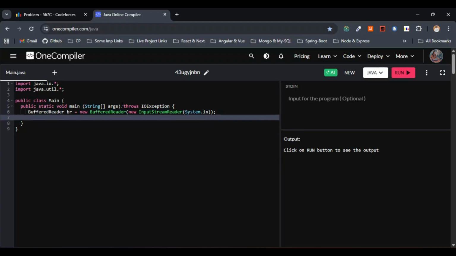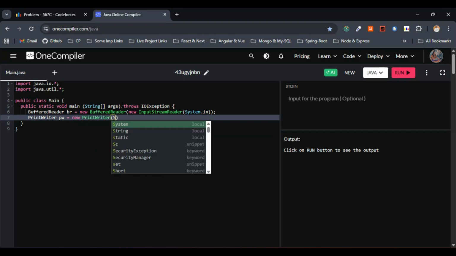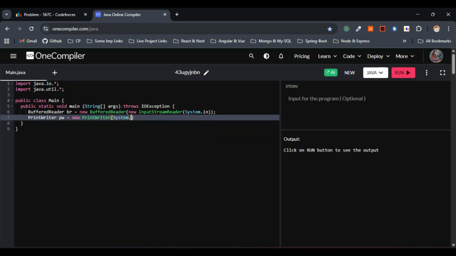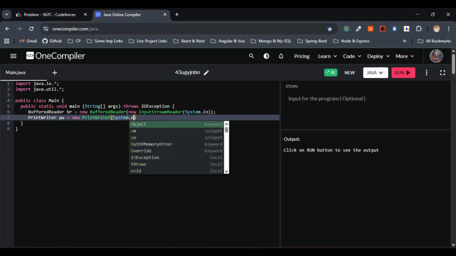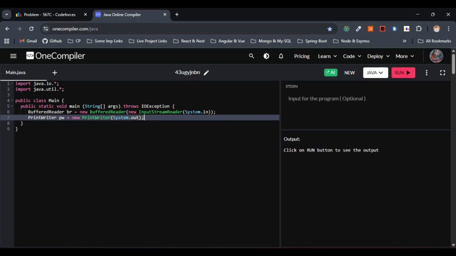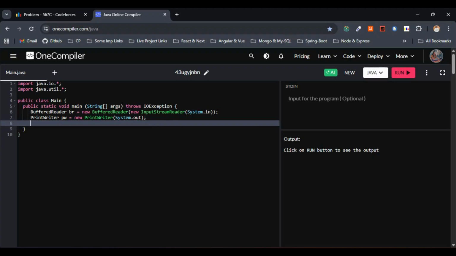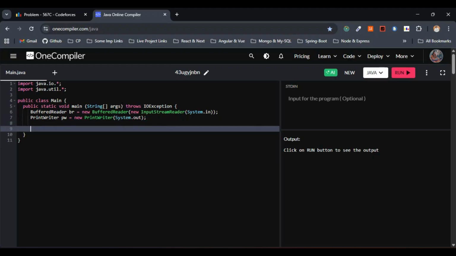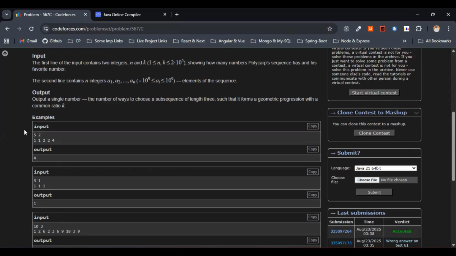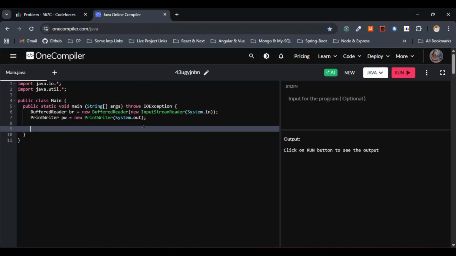Now let's go with the fast output, nothing but PrintWriter. So this one will be pw equals new PrintWriter, and this one will be System dot out. This is fine. Now we have to read n and k, right? So if I come here, we have been given n and k here. We have to read n and k.